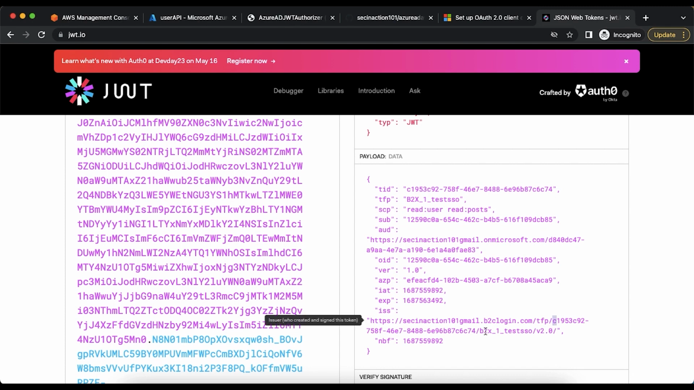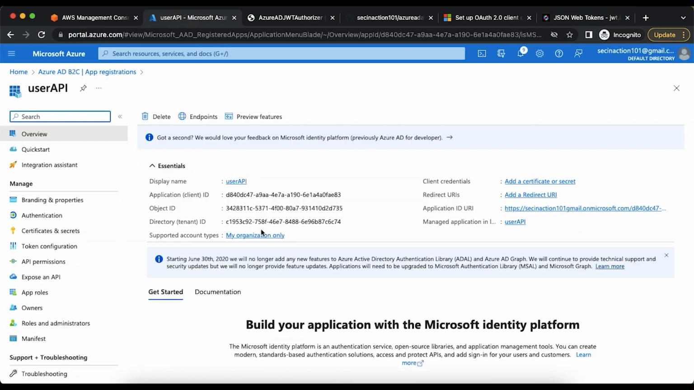So it starts with C1 and 74. So this is my Azure AD B2C tenant ID. In your case, it will be a different one because it is unique across Azure AD, across all customers. So these are the main claims like the scope, the audience, and the issuer. So now we are done with the Azure AD B2C configuration for the client credentials.